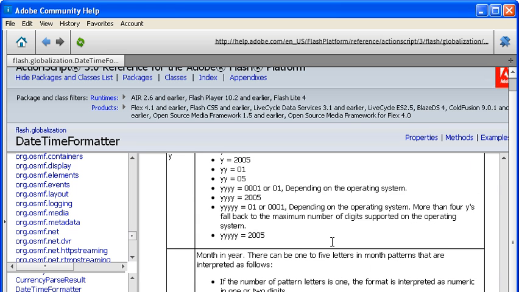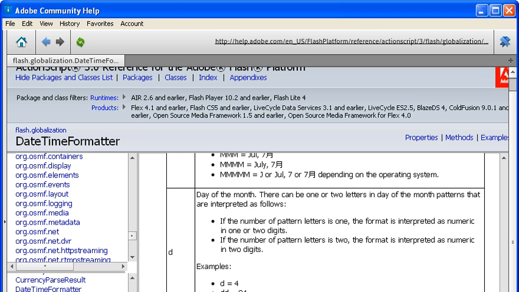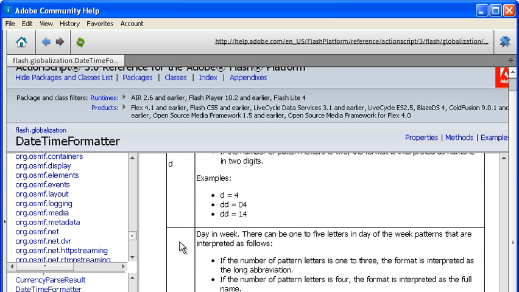You create a pattern for the date display by using the specific letters listed here. For instance, YYYY will format the year as a 4-digit number. Capital M will produce the month as a number without a preceding 0. Lowercase dd will produce the day of the month with a preceding 0. You specify the pattern string in the datetime pattern property of the datetime formatter instance.